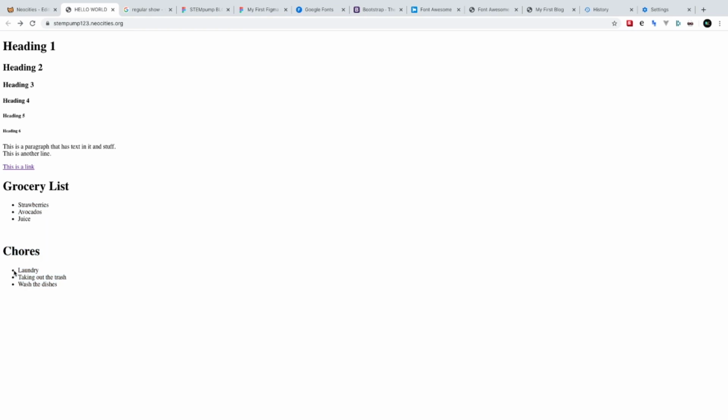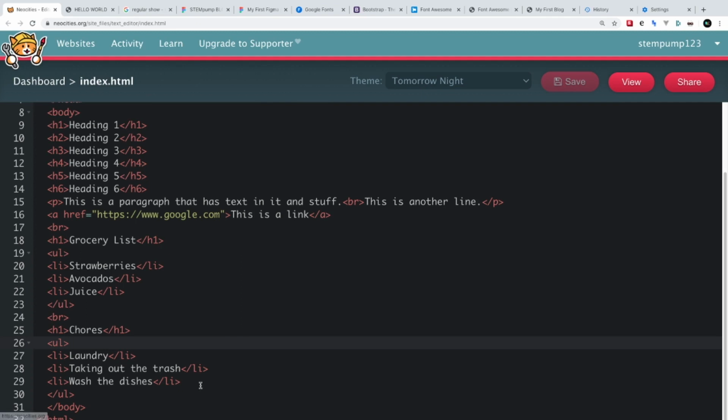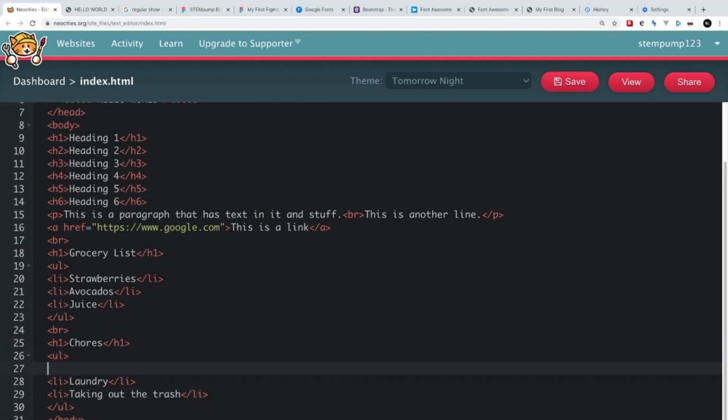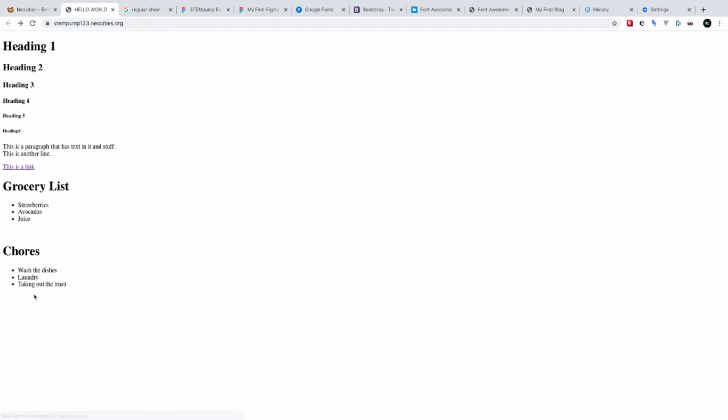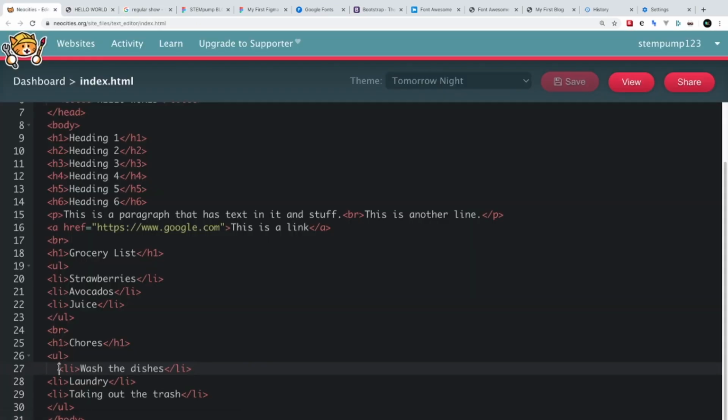However, what if your mom or dad wanted you to wash the dishes first? Well, moving it up to the top, since it's bulleted, there's still no importance. I could do any one of these in any order. So that's why we need an ordered list.